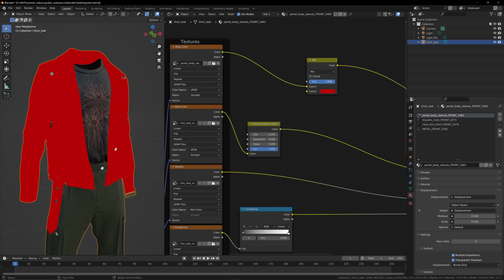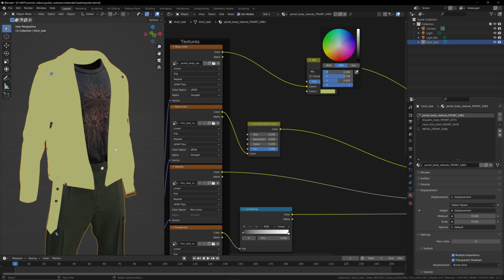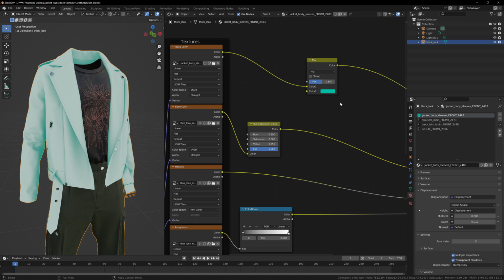If I go all the way the other way, I have just this red factor, this red input that we've created, so I can change this to any color. If I go to 0.5, it will go to half of one and half of the other, but this isn't how we want to blend these colors together. We want to do this with multiply.